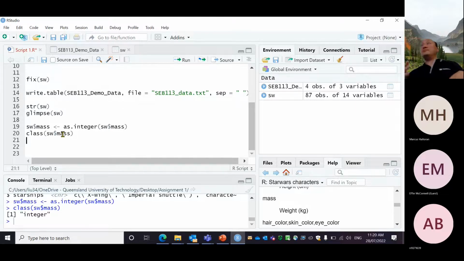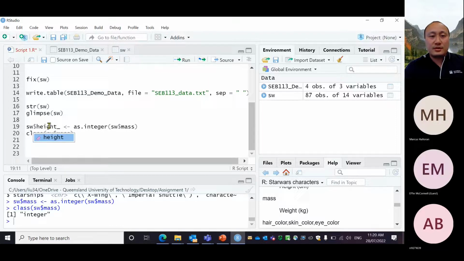If I want to keep the original column of mass and then create a new column, but save the new column as an integer, I just need to rename it. Oh, it's done already, so I need to do something else. Let's change the height. So I call this one height dot int.